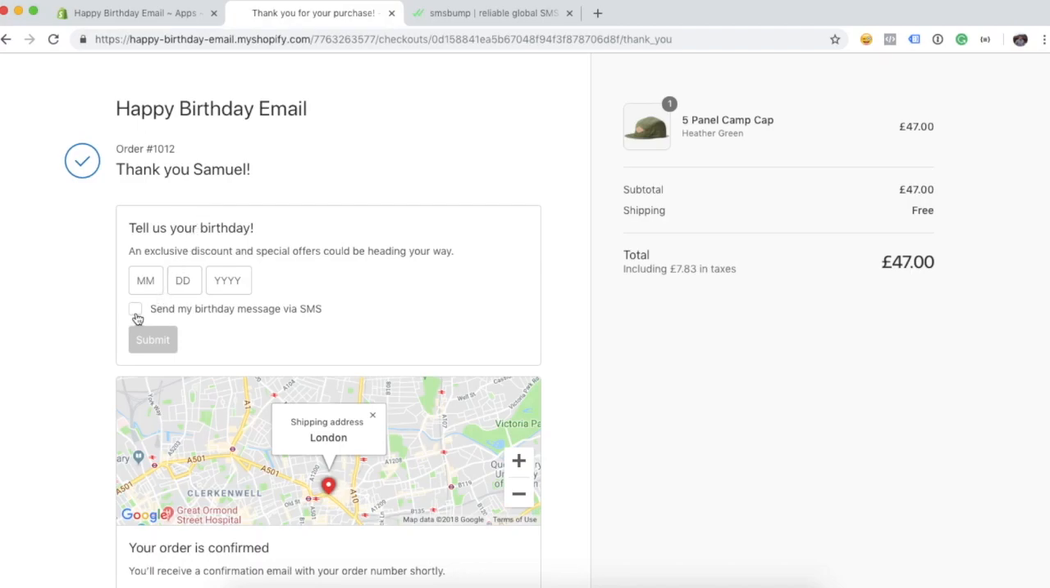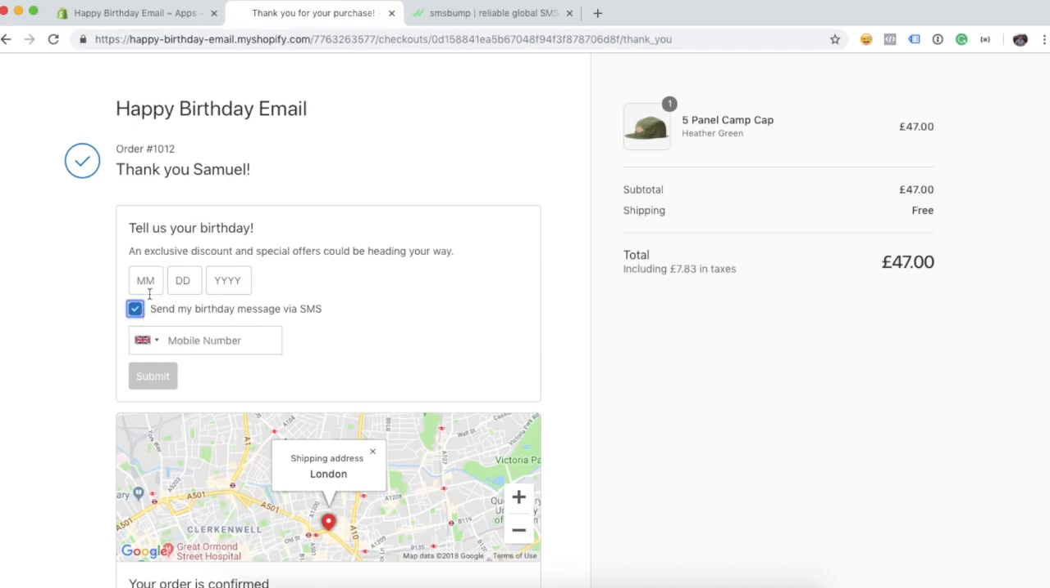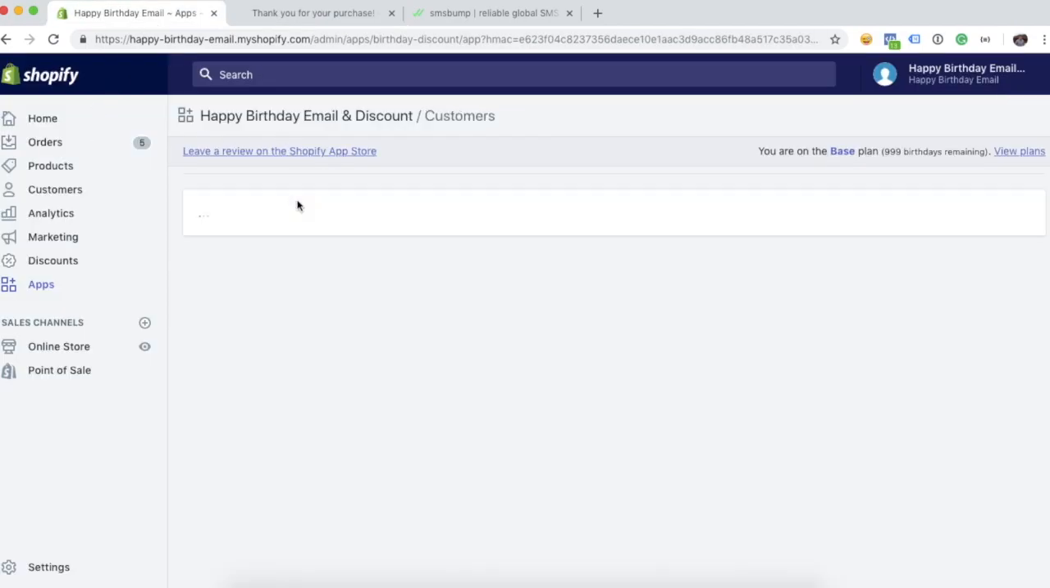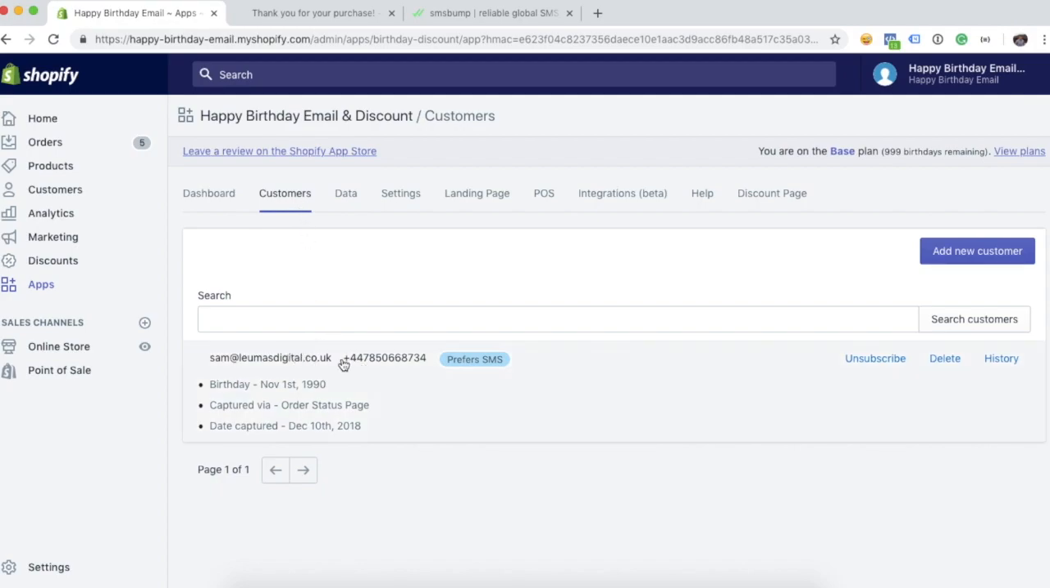So if I just tick send my birthday message via SMS, I could put in my date of birth. Let's do, and then just put in submit. There you go. And then if I go to our customers, you can see numbers come in there. You can see a little box that says prefer SMS, and you can see where it was captured, the date it was captured, as well as my date of birth.